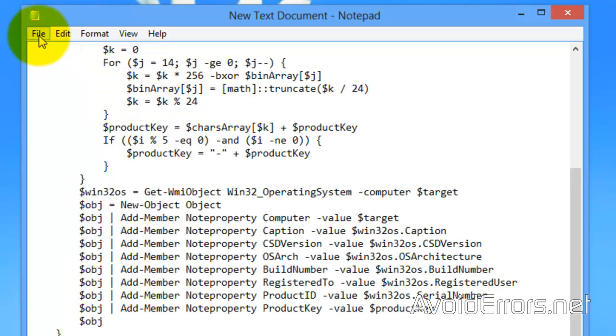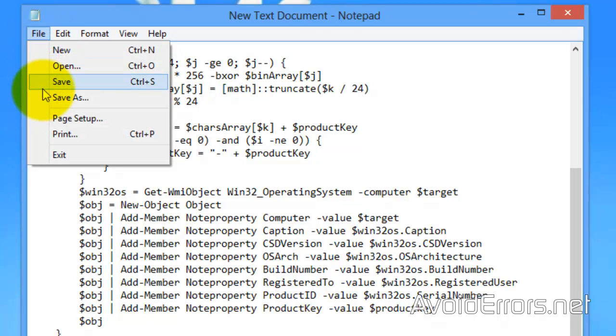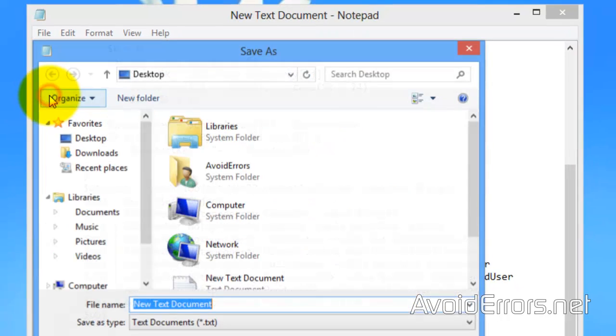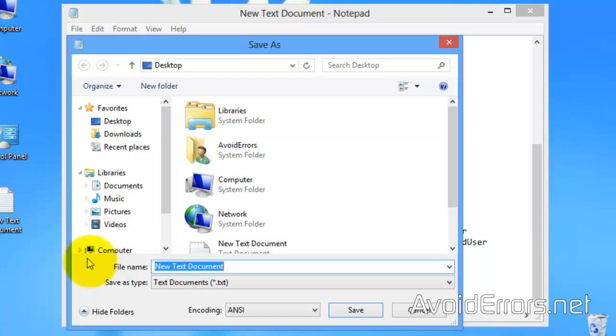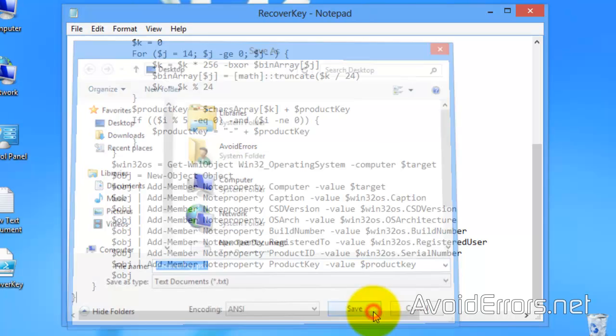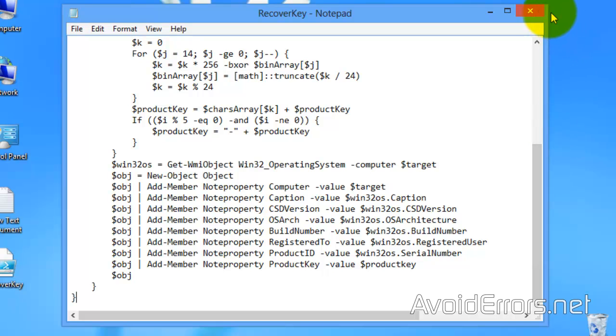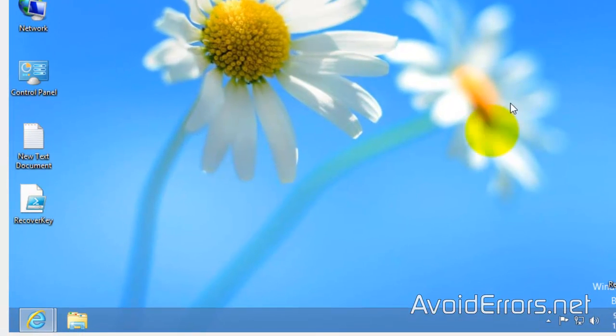So go ahead and click on File, Save As, and change the file name to recoverkey.ps1, just like you see it here, and save it. Now go ahead and close the notepad. It created a recovery key here.